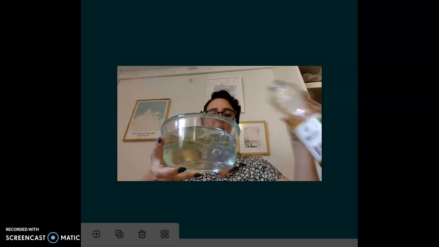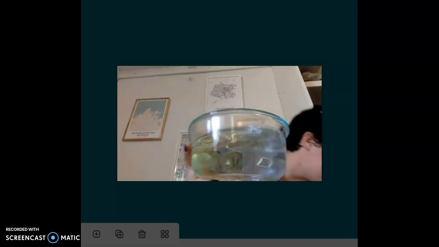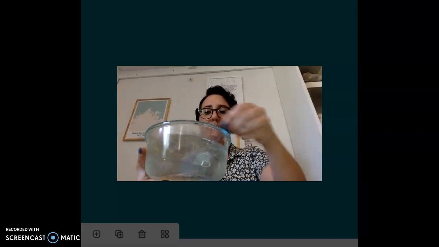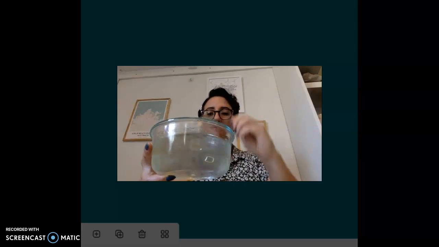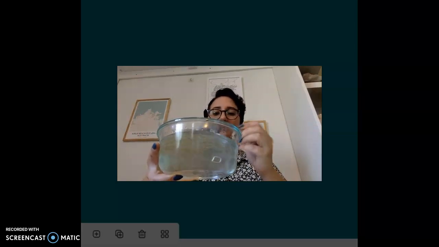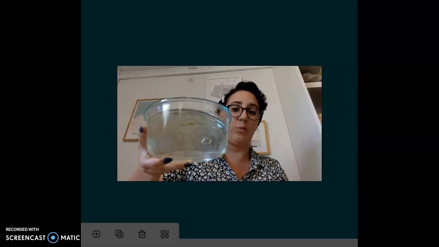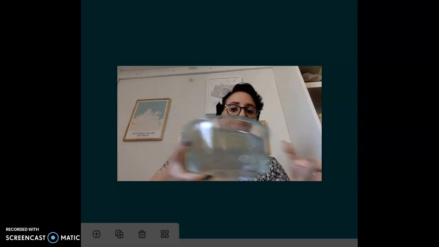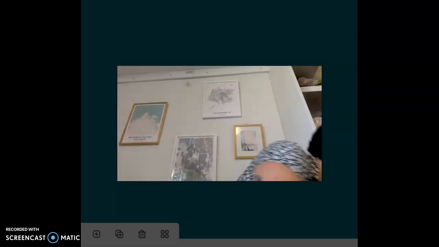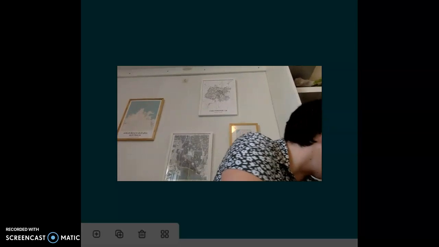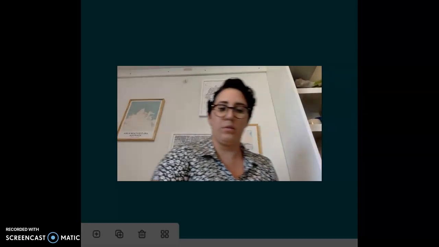You can already see that the oil has floated to the top. What we're going to do, we're going to try and mix that in and see what happens. Now after I've mixed, you can see that the oil is still separated and it has repelled the water. I'm going to set that aside and grab my other jug and a fresh spoon.